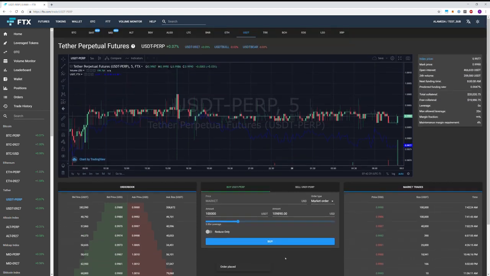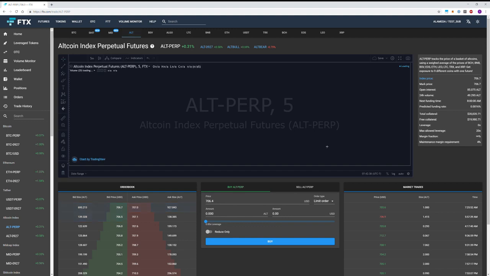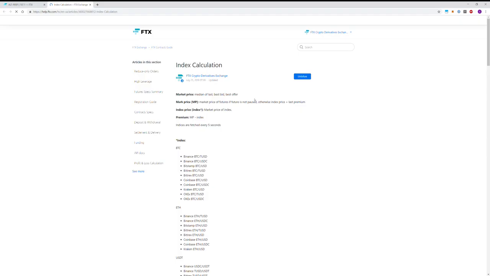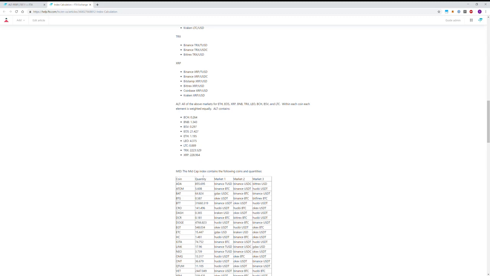And it's closed. Cool. One last type of product that I want to show you here is our index futures. So this is our altcoin perpetual index future. And what that means is that rather than being a future on a single coin, this is a future on the average performance of the most liquid altcoins. So this has BCH, BNB, BSV, EOS, ETH, LEO, LTC, TRX, and XRP in it. If you want, you can click on this button here to get a more detailed description of exactly what's in this index.